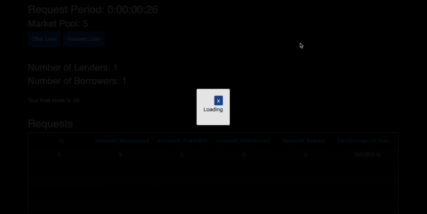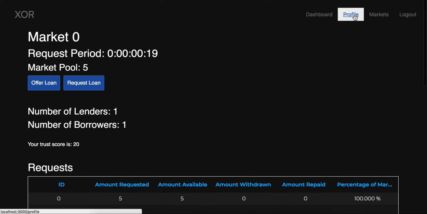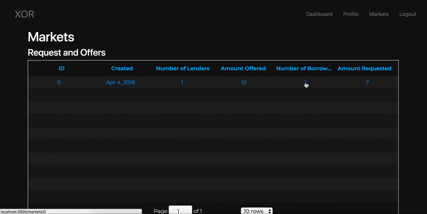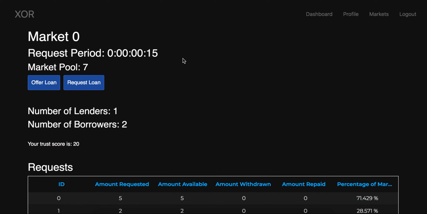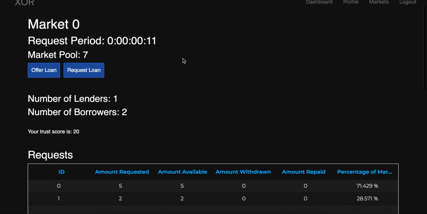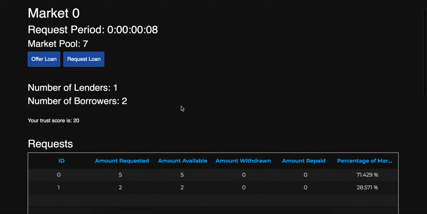And as you can see, the request period is almost finished within this specific market. It's just loading, so we're just going to double check that. Perfect. So that has been updated. We've got 16 seconds left in the request period. And after that point, we'll be able to actually withdraw the money.